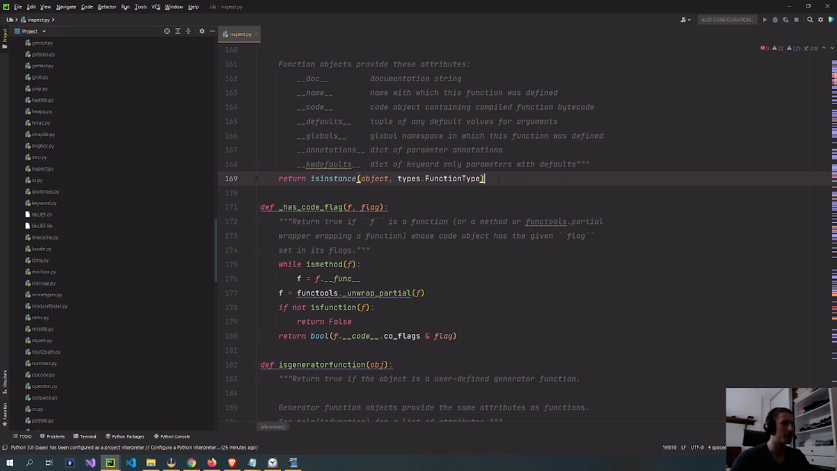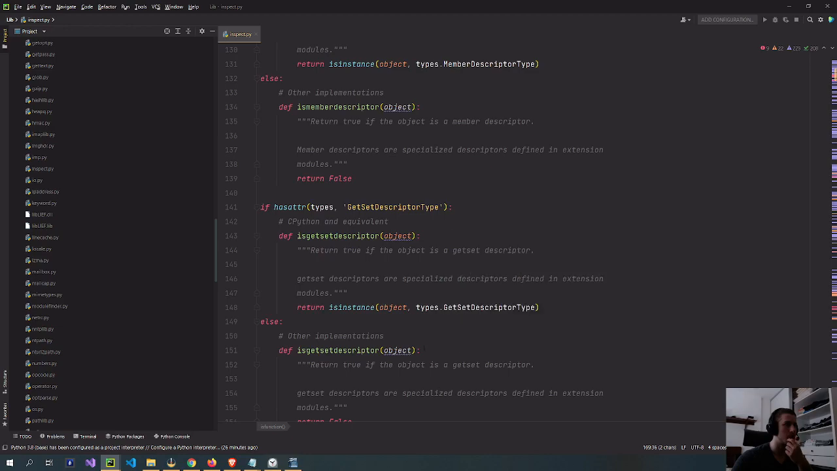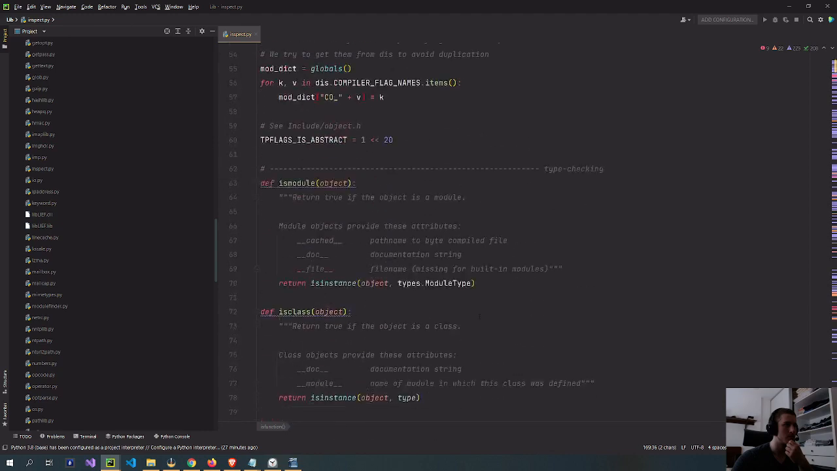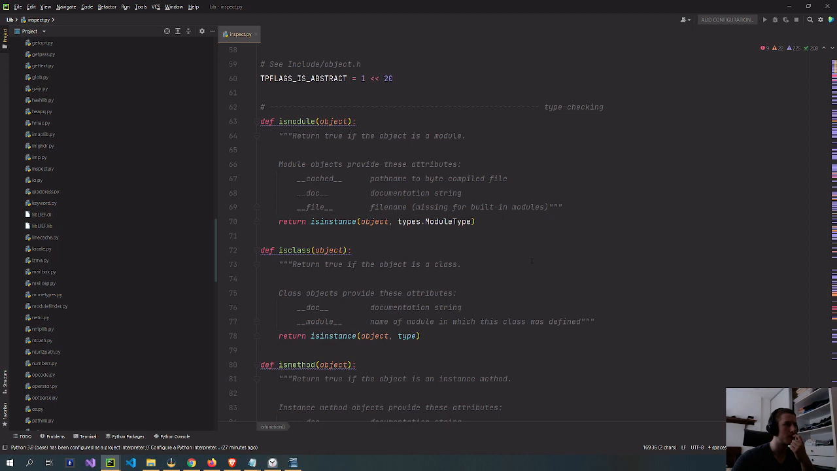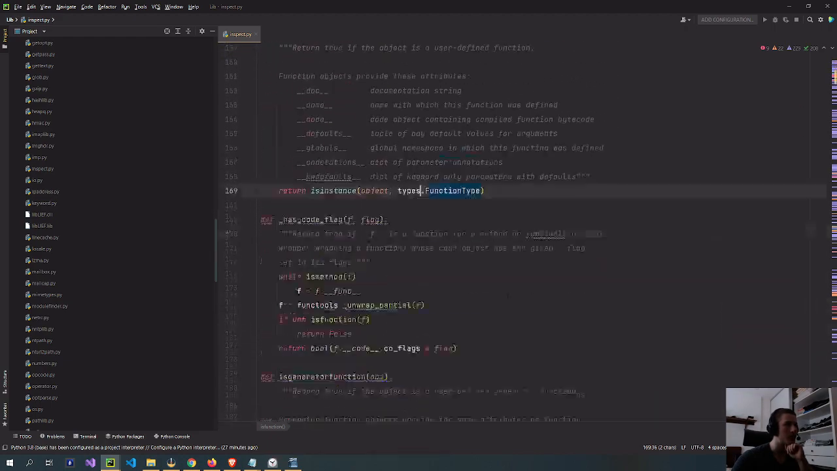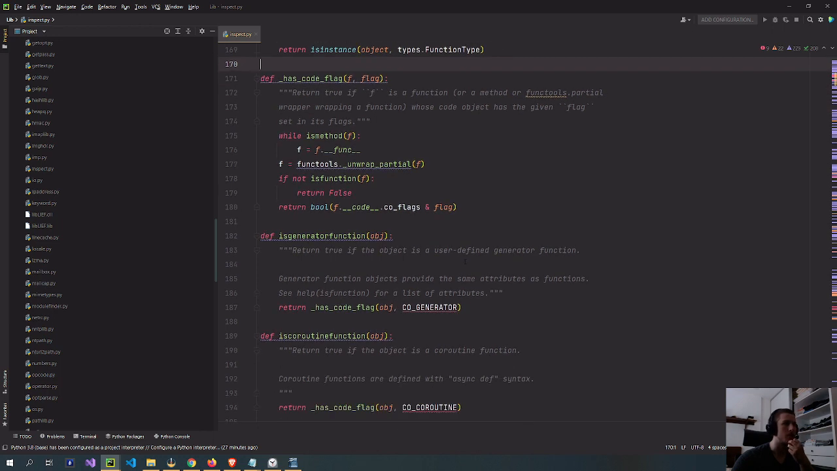Types.function type. I guess this is probably a method from Python as well, because it has it on all of them. So I guess what this is doing is just returning the type, that object thing that returns when you run the inspect library. As code flag, return true if f is a function or a method or functions.partial wrapper wrapping a function whose code object has the given flag, setting its flag.